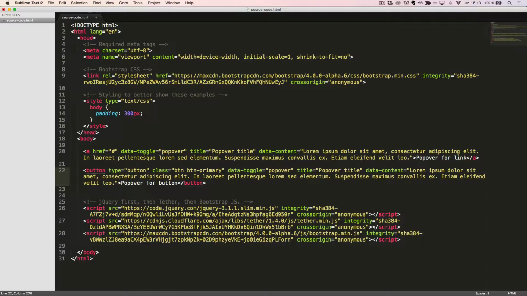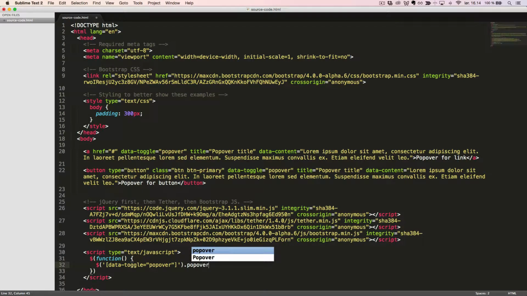Before we can see this in the browser, we need to initialize it with JavaScript and jQuery. To do this, we will attach the popover handler to our popover elements. As our jQuery selector, we will use the attribute selector and select all elements with the attribute data toggle and the corresponding value popover.